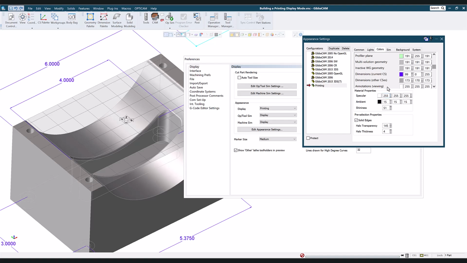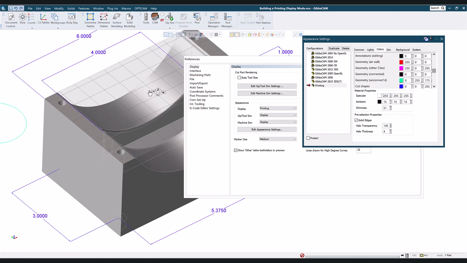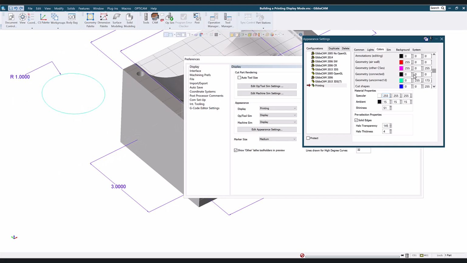I use a lot of annotations in my printouts, and the operator needs to pay attention to them, so I'll make my annotations red. I'll make my connected geometry black, and my unconnected geometry maybe a bright green. Well, that may not be enough contrast. Let's go with this dark brown color. That's better. And that is everything that I want to be able to print.